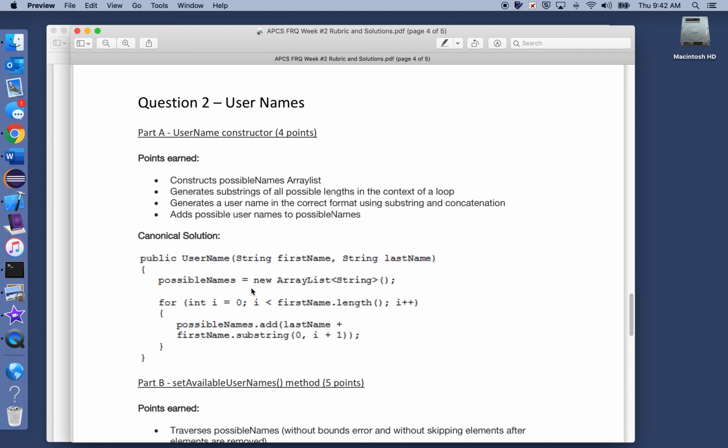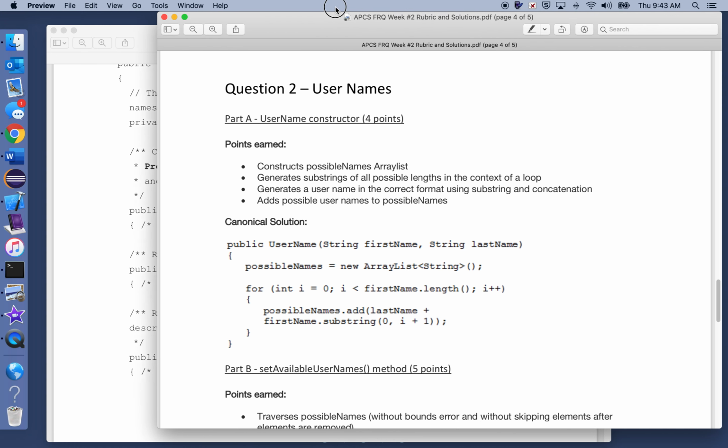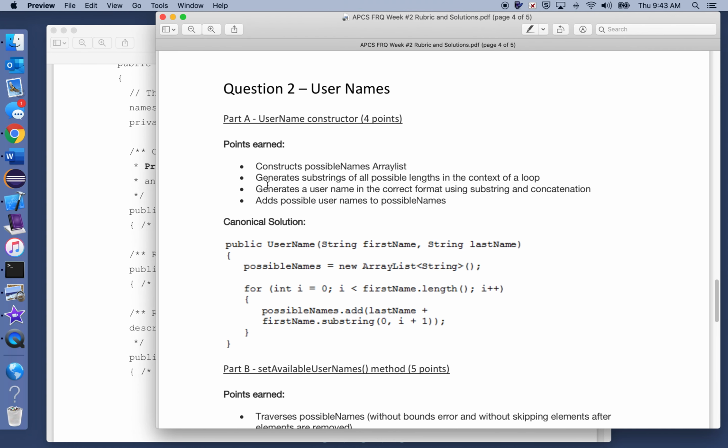We say possible names equals a new array list. And listen, if you have the left-hand side as well, so let's say you have something like array list string possible names equals a new array list, you're not actually instantiating the instance field. What you would be doing is declaring a new array list and instantiating it. But you have to have just the name of the array on the left. So you're saying the variable I've already declared is equal to a new array list. So that's 1 point, easiest point perhaps you could ever get, but again, an easy thing to forget.